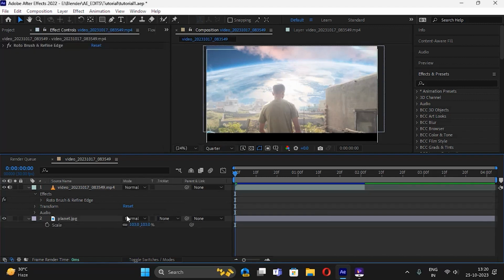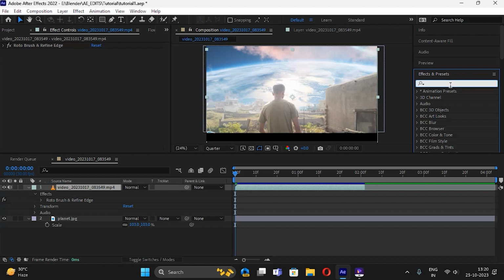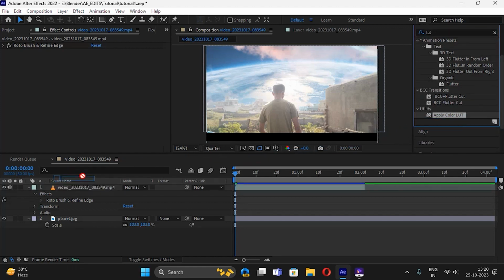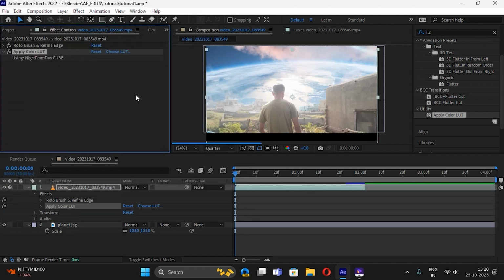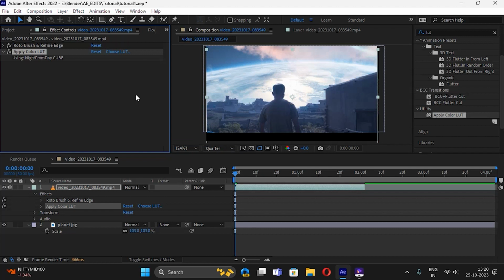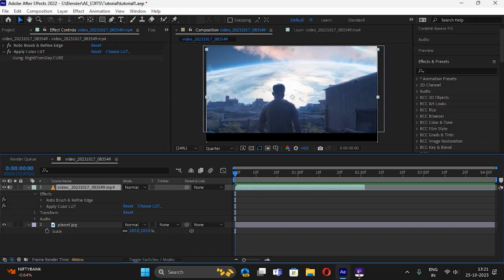After the process is completed, now we need to color grade. For that, I am going to use Color LUT. First of all, we have to search LUT and we have this thing, and just drag and drop it to the video. Use this Night from Day dot cube. I have given you the file in the description. Well, it's not made by me, it's made by Adobe. So now it looks good, but we need to make it even better.